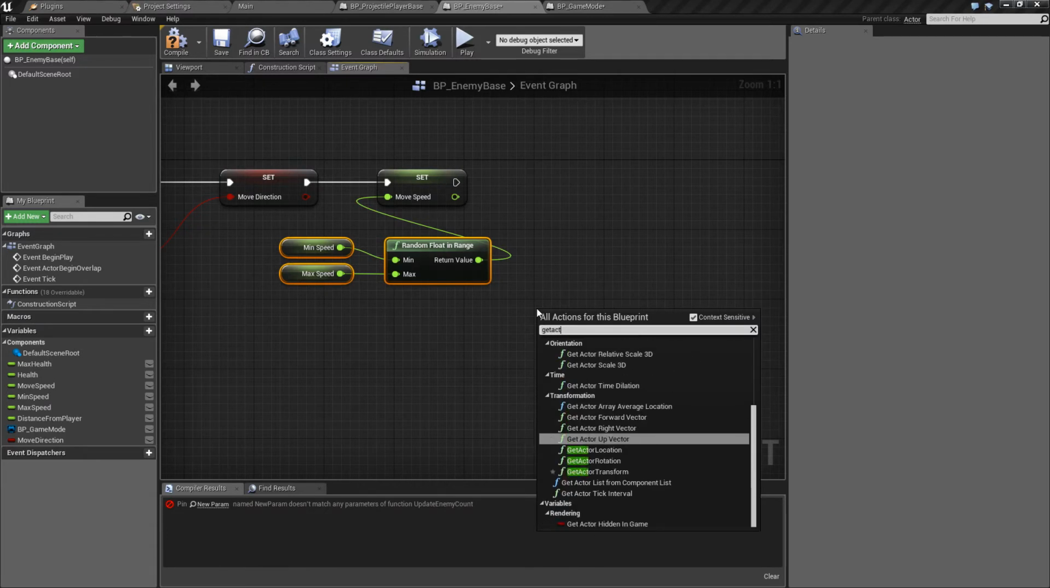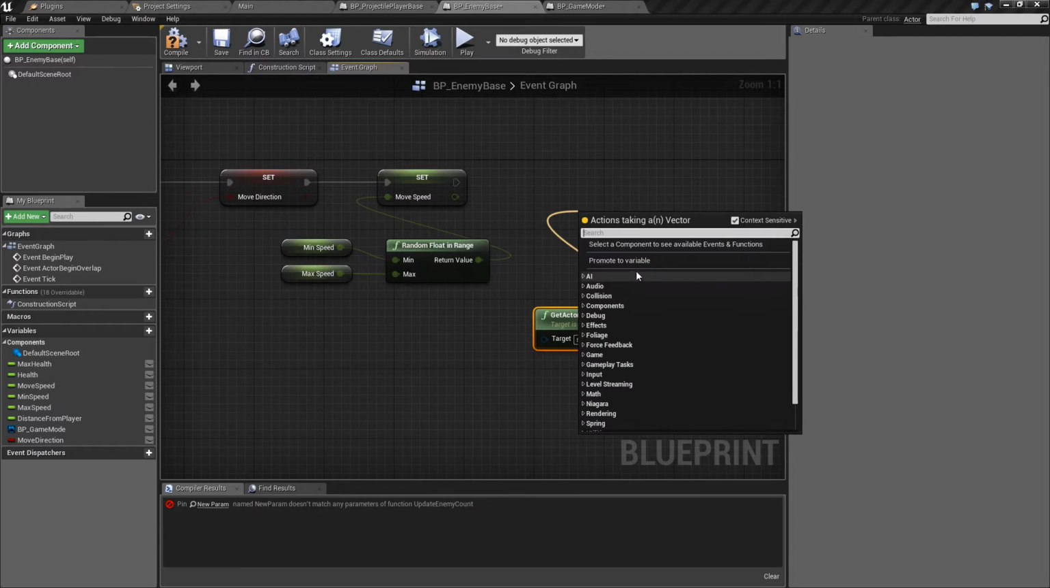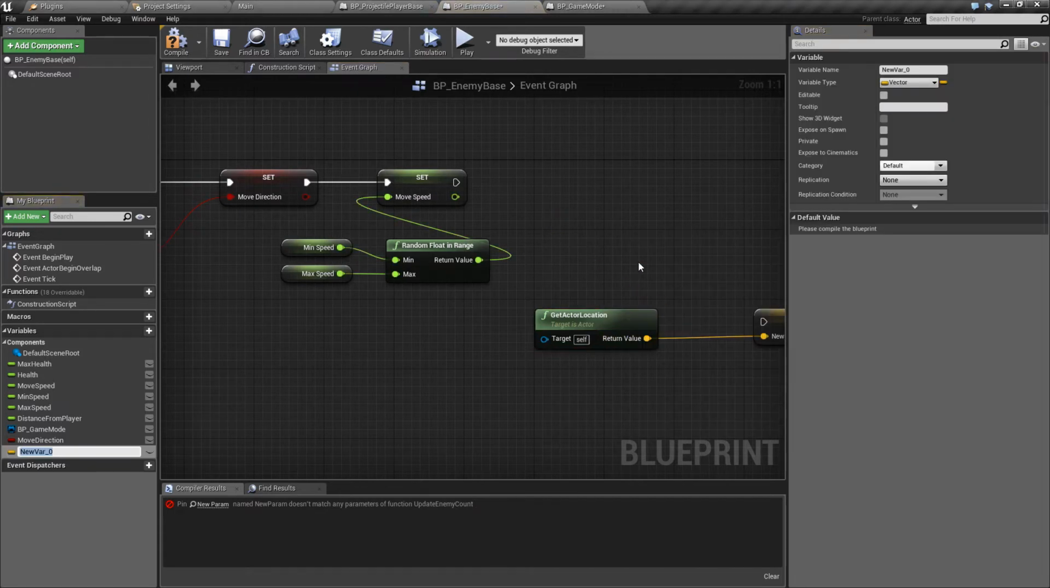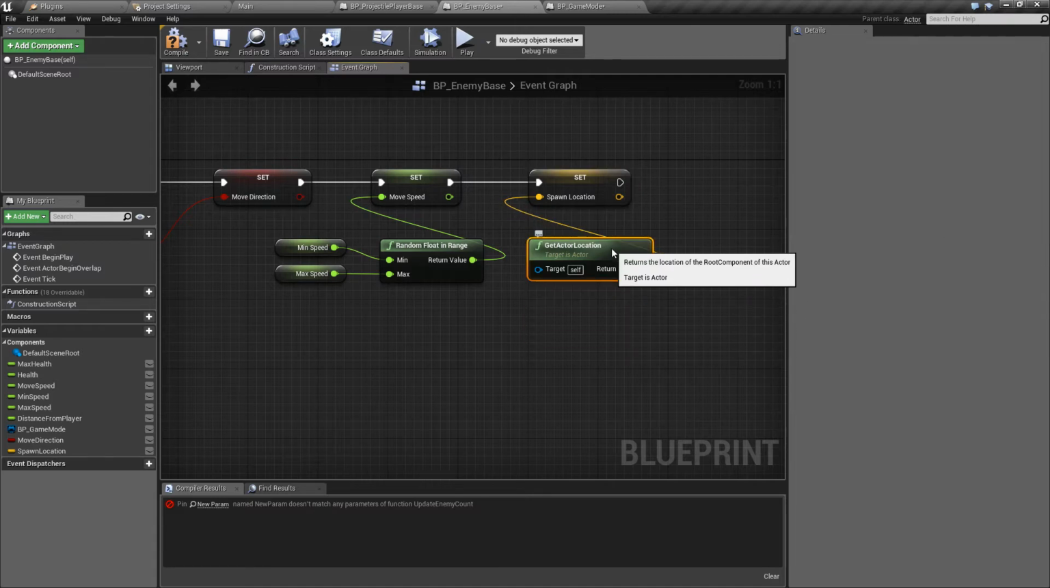So we'll find the get actor location node, we're going to drag off of here, we'll promote this to variable, and we'll call this the spawn location. So that will instantly store the value at which this starts, because we're going to create a spawner object or a spawner class, and this is going to spawn the enemies at a slightly random location across a panel, and this will find where this enemy was spawned, and we'll use that in a moment for an animation.